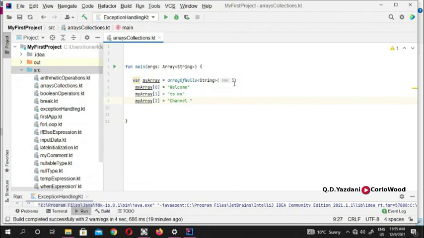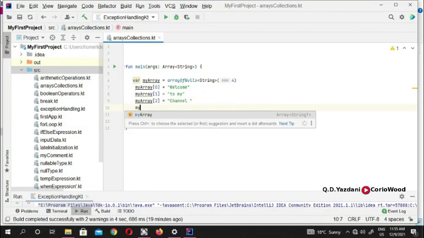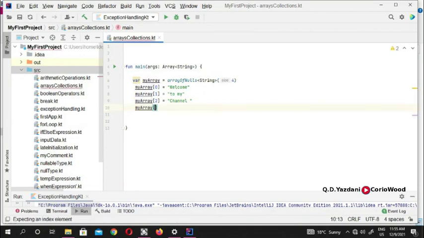Okay, so now it looks like we need a 4, because the string is "welcome to my channel CorioWood." So I'm going to put 4 here. Here is the size, and I'm going to put in my array, and it's going to be 3. My channel CorioWood.